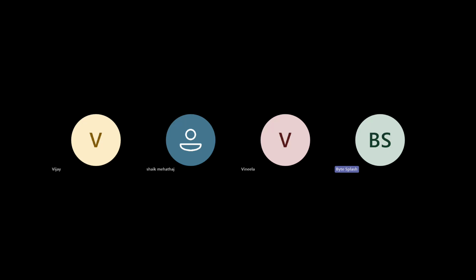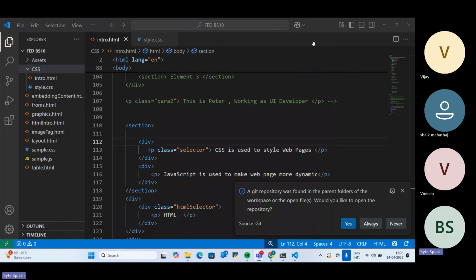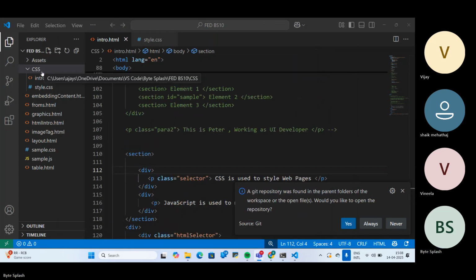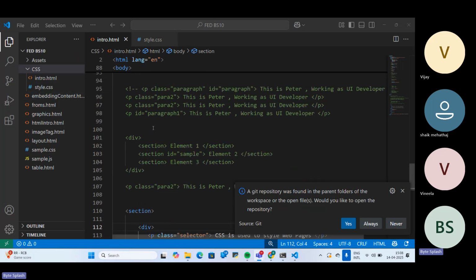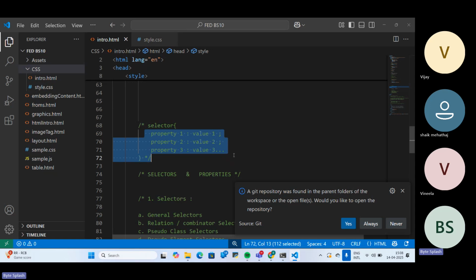Since we have discussed that CSS contains selectors and properties, we have completed selectors. Now we are going to move forward to learn properties. These are the properties, whatever we are writing inside the declaration block.